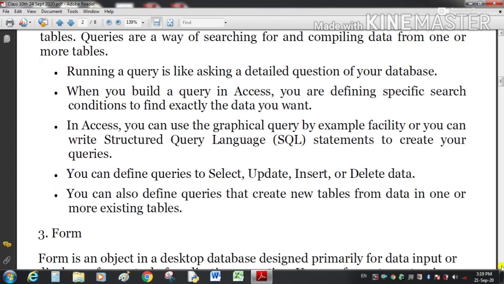So we use SQL, structured query language, to create our queries. We can define our queries to select, update, insert and delete our data.